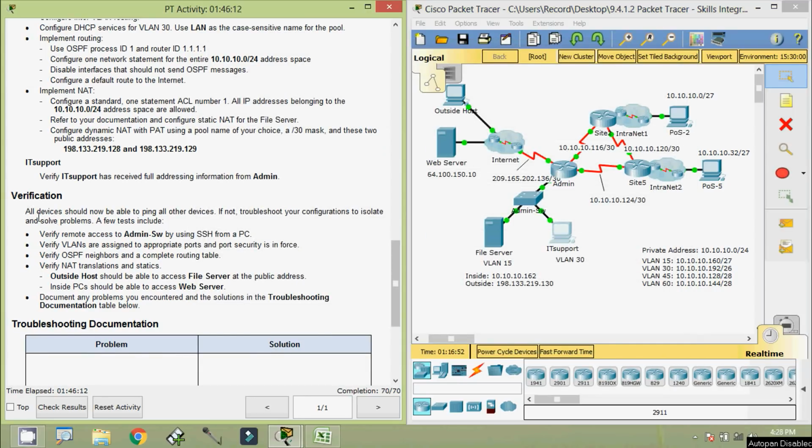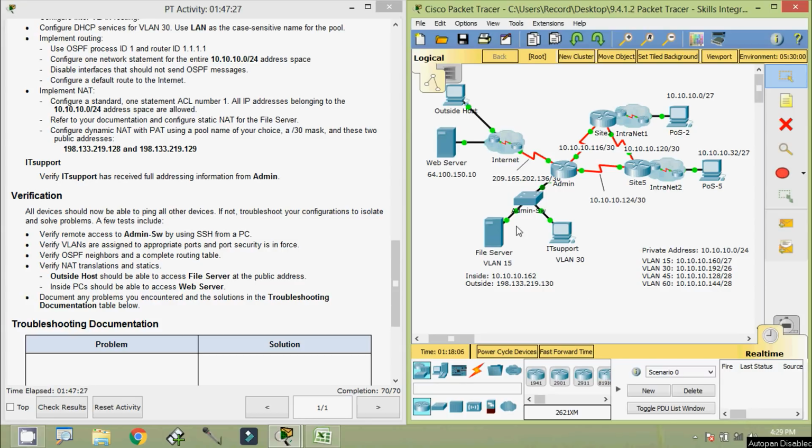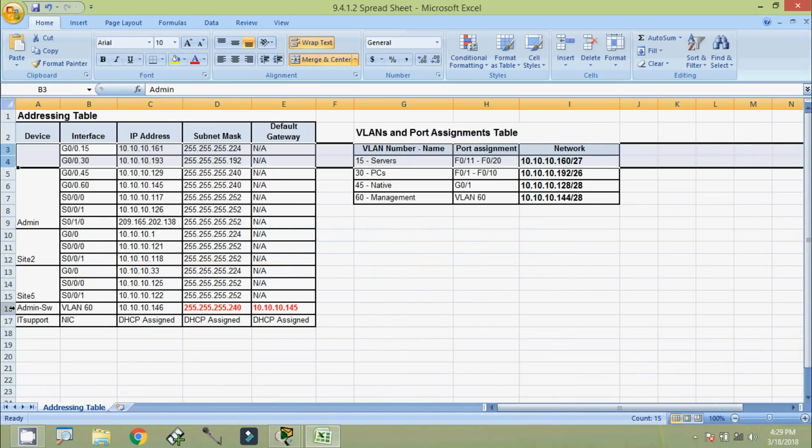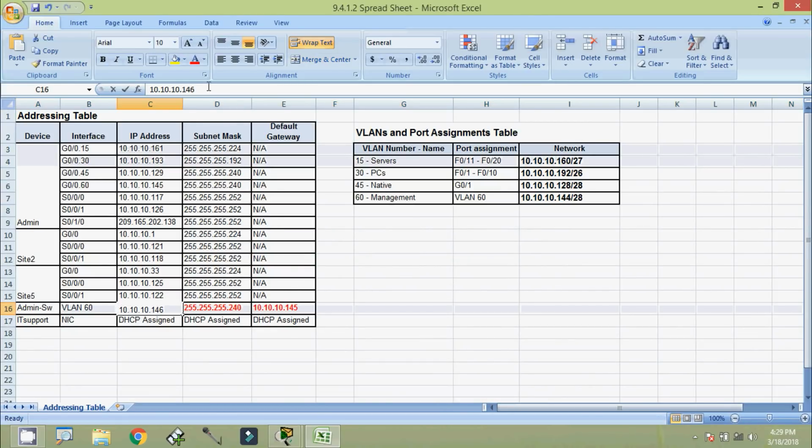Now we will come to verification. All devices should now be able to ping all other devices. If not, troubleshoot your configurations to isolate and solve problems. A few tests include: verify remote access to admin-sw by using SSH from a PC. We will try to access this admin-sw using SSH from this PC. First of all, we will get the IP address of this admin-sw. Here is that.